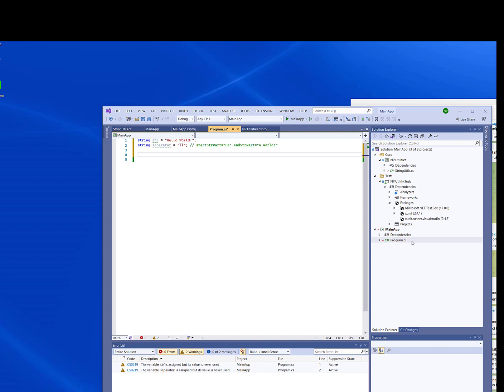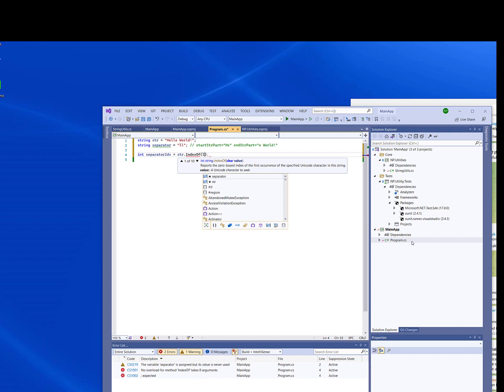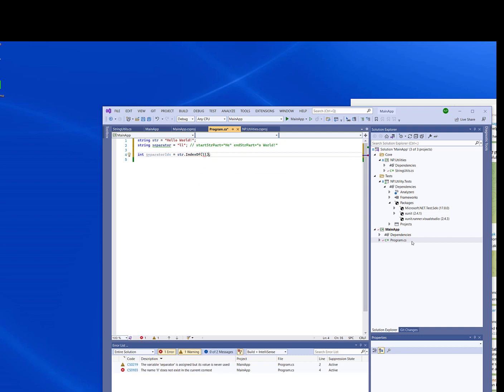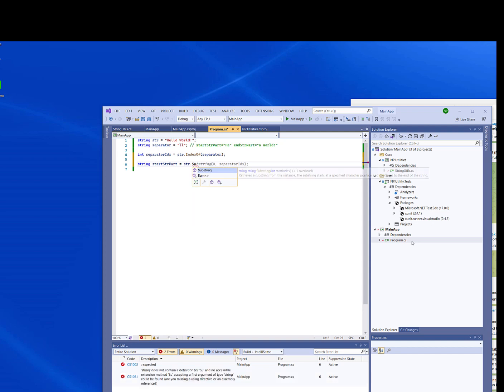First of all, we want to get the index of our separator within our string. So int separatorIdx equals str.IndexOf separator. Secondly, the first string of the split will be the substring of our string from index 0 to our separator index. So we can write string startStrPart equals str.Substring from 0 to separatorIdx.